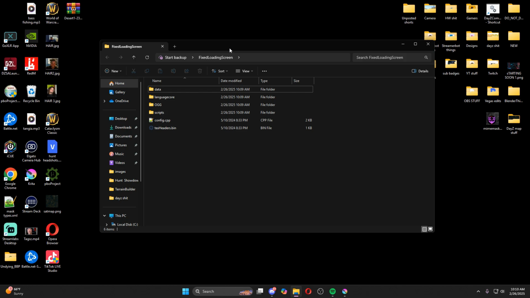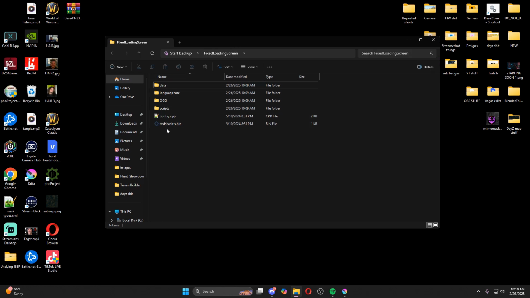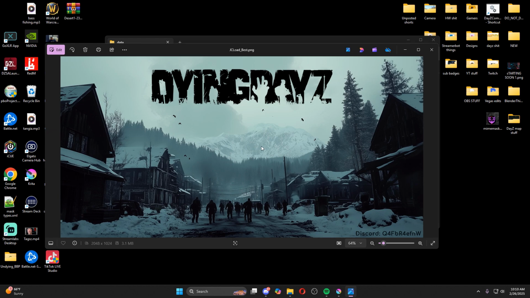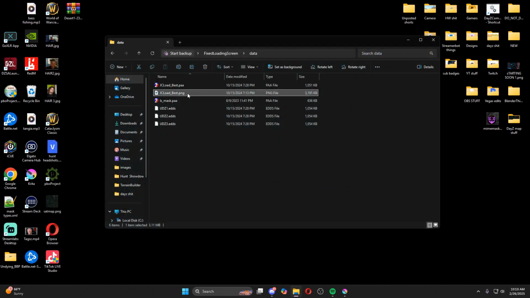Once you get your fixed loading screen, you're going to have some folders in here. You're not really going to want to mess with too much that's in here aside from what's inside of your data folder. And I'll explain this. There's some things you can do here. This is my PNG. This would just be the loading screen that I was using for this, but we're going to create a whole new one. And I'll go through everything with you guys.